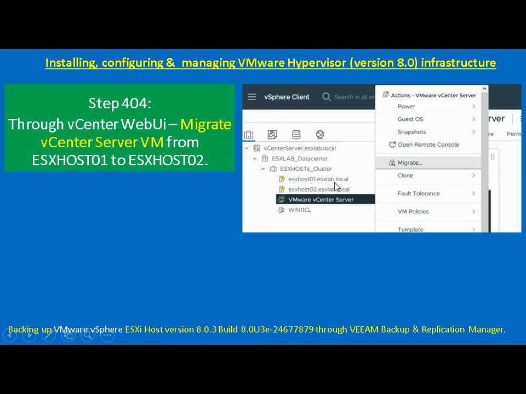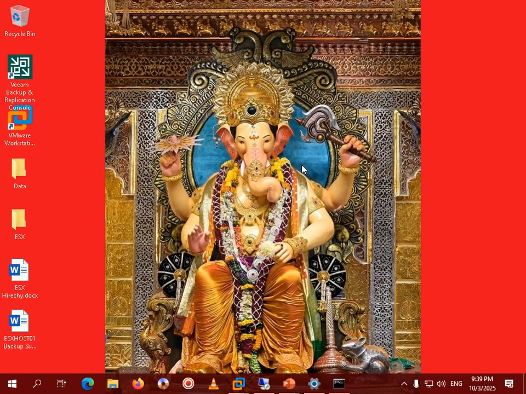But in a production scenario, if you have live vMotion or HA configured, there is no need to do that. But in the lab setup we are doing this just to make sure that this particular ESXHOST01 VM is running in a clean or empty state. So that's why I've added this particular step. So let's go back to our DC system.